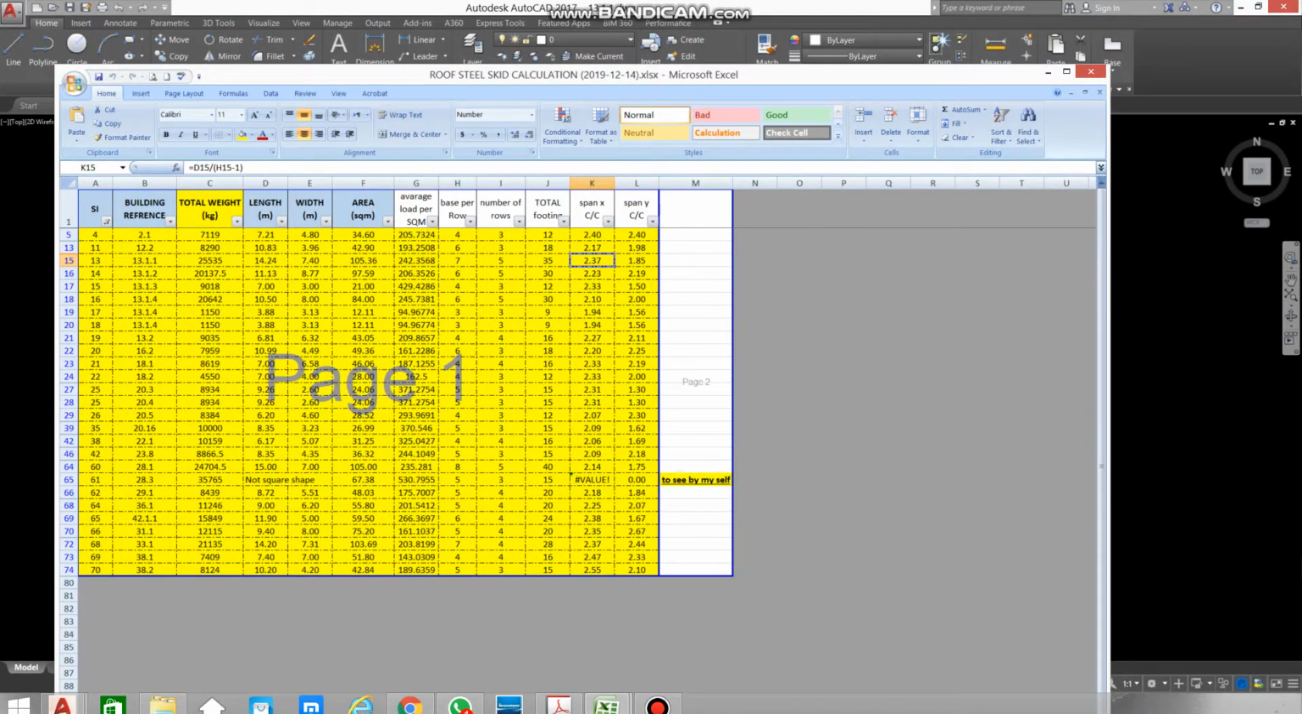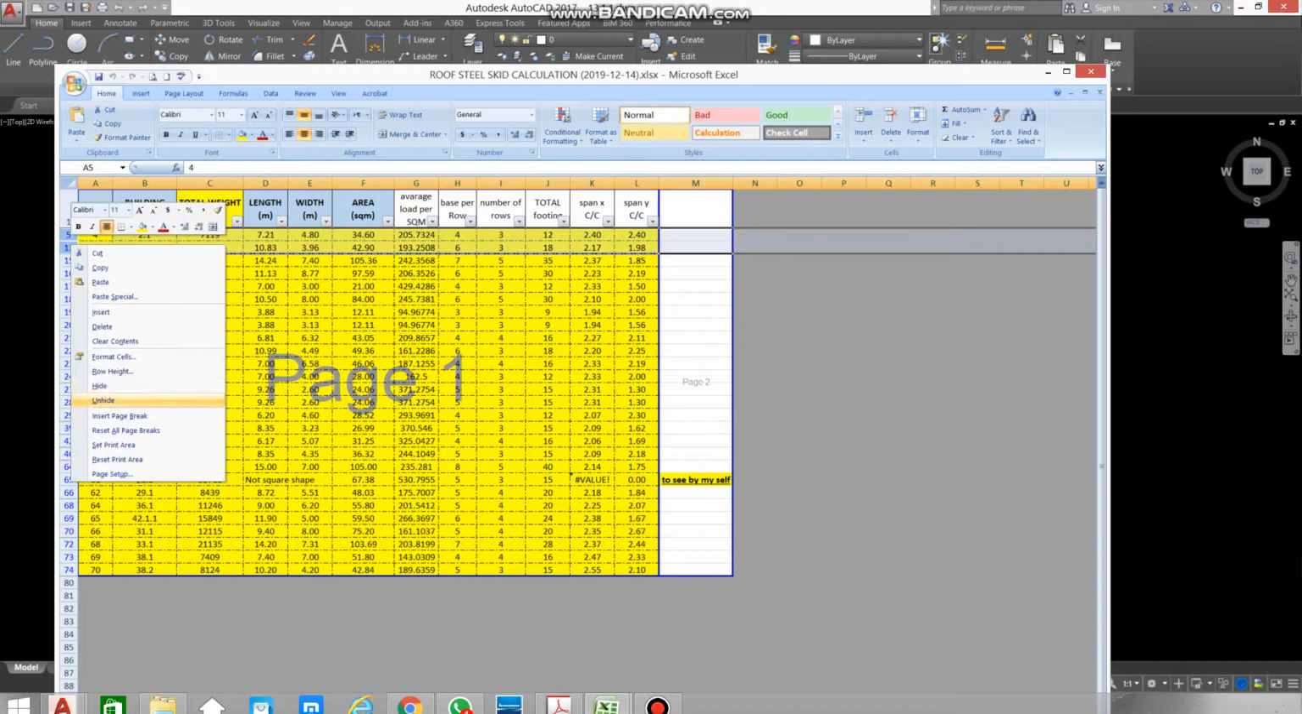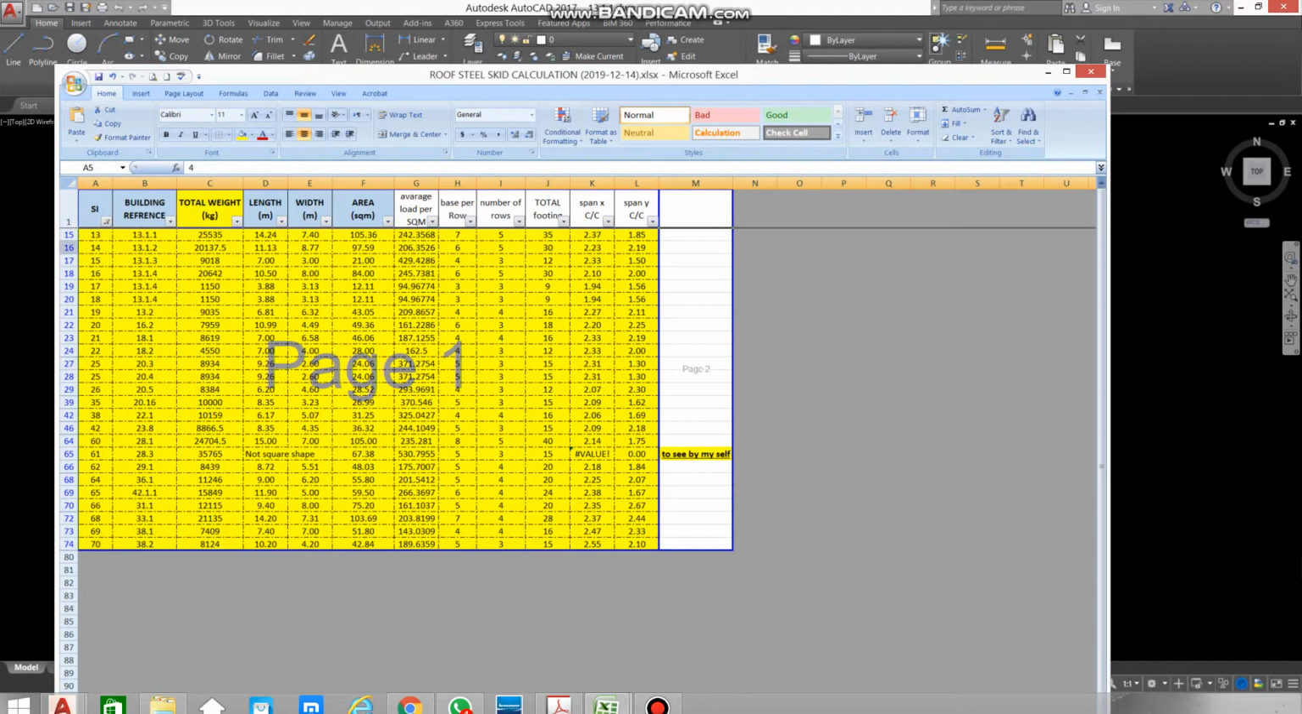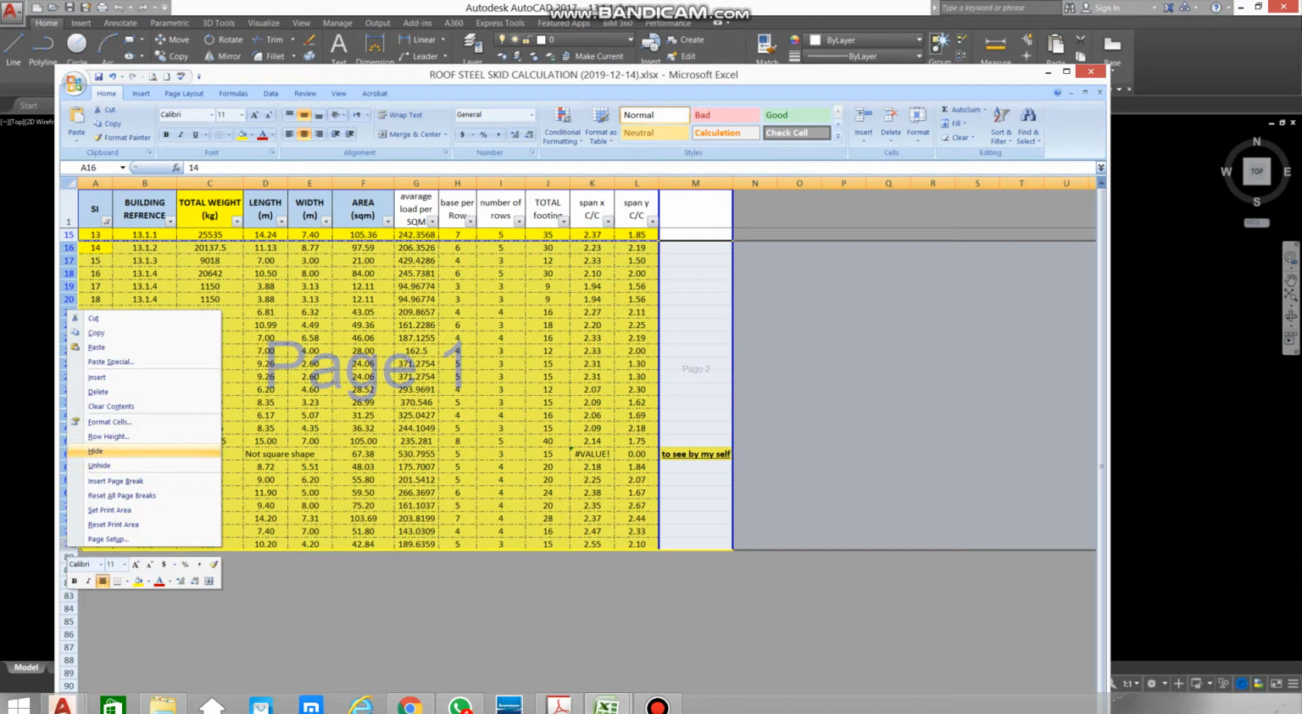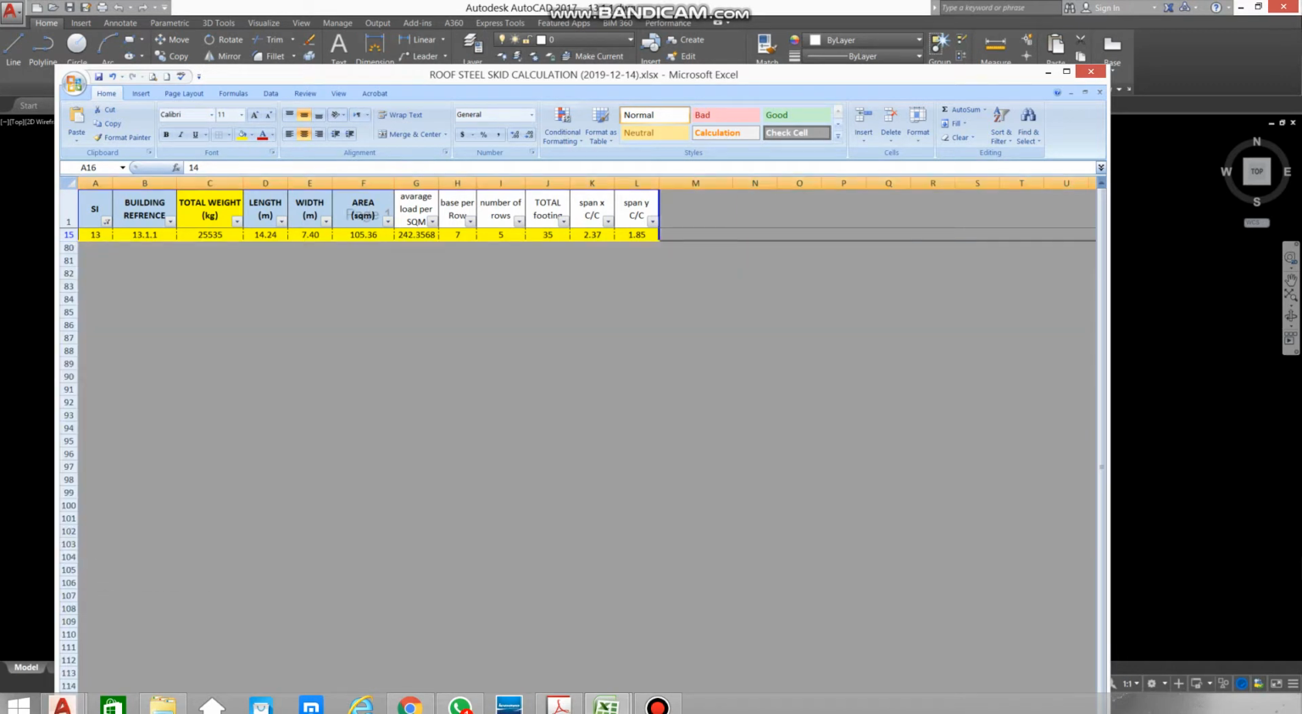This Excel sheet will show you the minimum base plates or bases that you're going to use. For example, here I will just hide the other things so we can see this one. For this skid we have base per row 7 pieces and number of rows 5, so the total should be 35 concrete bases. So it's 35, 7 and 5.